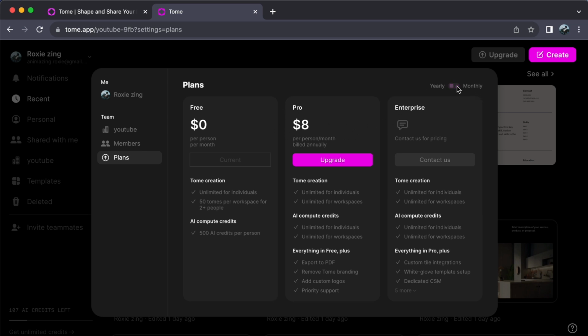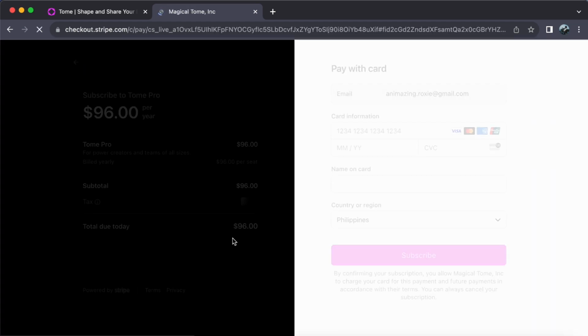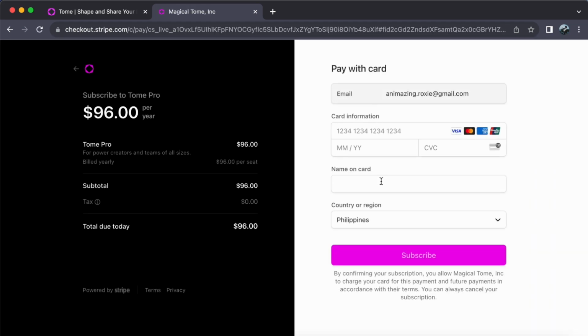Once you have made your decision, click on the upgrade button and you will be prompted to provide some information, including your billing details. Fill in the required information and click subscribe. After subscribing, keep an eye on your email inbox. You should receive a confirmation email from Tome AI verifying that your subscription has been successfully upgraded.